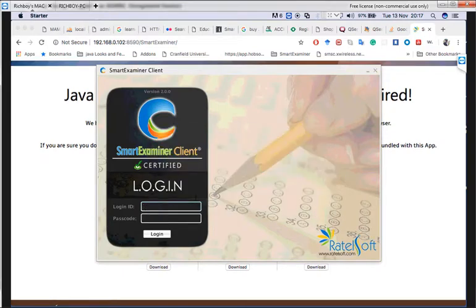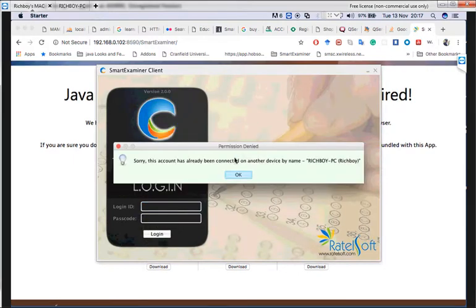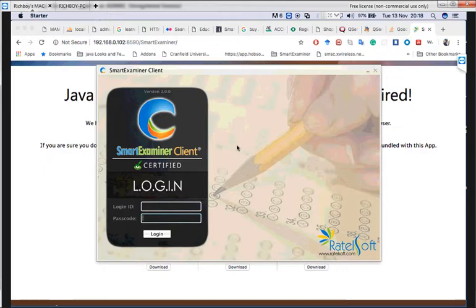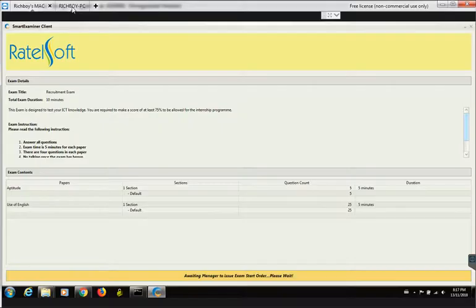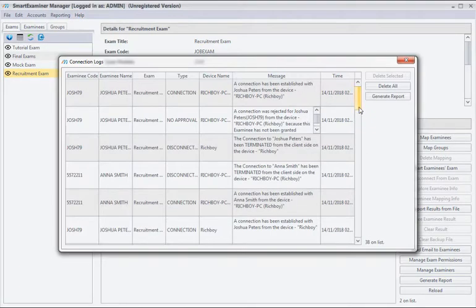So I'm trying to log in now. It's going to show me the exam, but then it's going to request permission and say this account has already been connected on another system, and it's also going to give you the name of the system it has been connected on. So it does not allow you to connect from multiple systems. This is another feature from within the manager which we get to have.